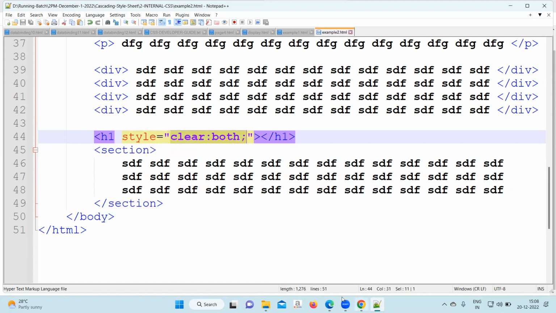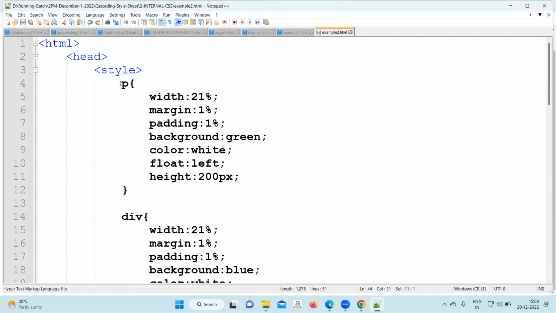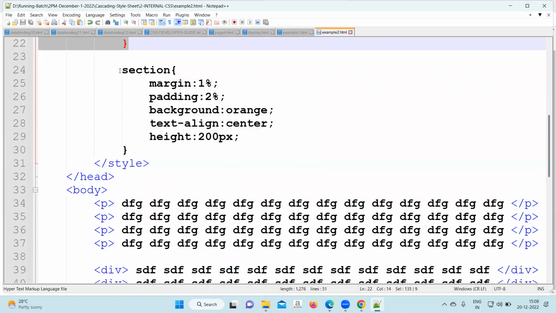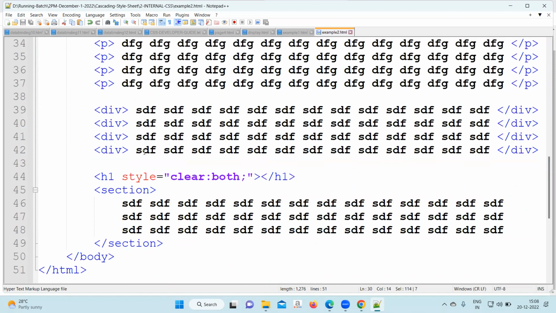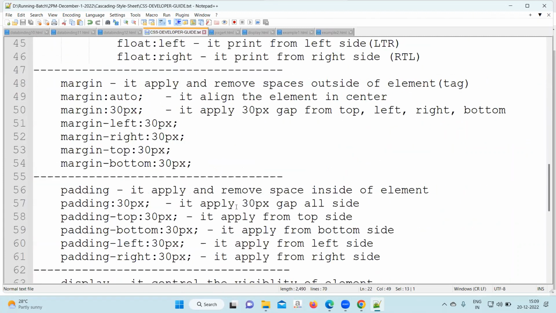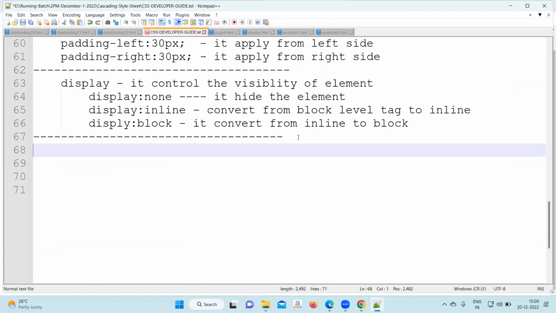Now, we saw how we can write the CSS for one particular tag, how we can write for another tag, and how we can write for yet another tag. In between, when the problem of overlapping came, we used the property called clear colon both. What is the functionality of clear colon both? If you want, we can write it in the developer guide also, somewhere at the end.